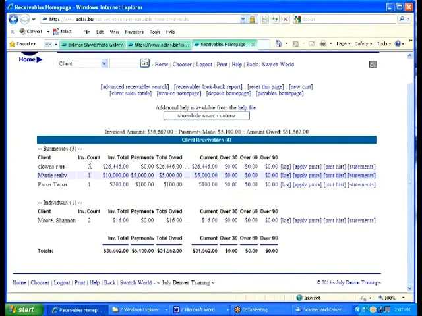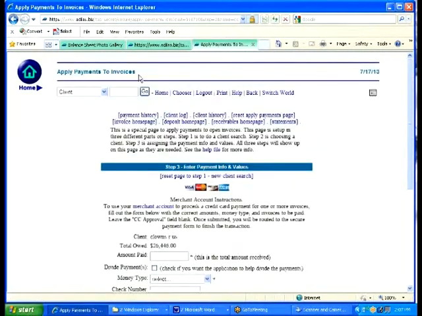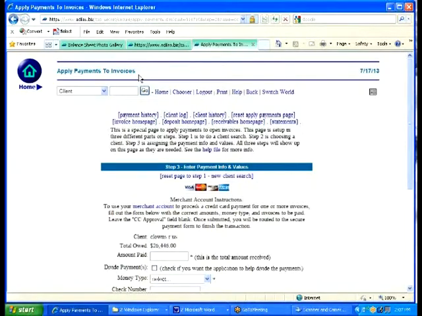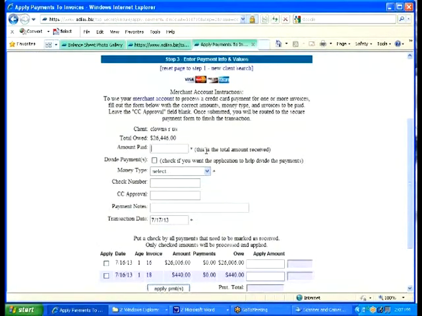So here's one, Clowns R Us, 2 invoices that are outstanding. If I click on apply payments, watch what happens. It's going to go right to Clowns R Us, okay? So here's the page, apply payments to invoices. Here's the total that they owe me. And let's say that they're going to pay an amount of this. How much do you want to pay, the whole thing or a partial? Partial. Okay, great, give me a number. 15,000. Okay, so watch this.